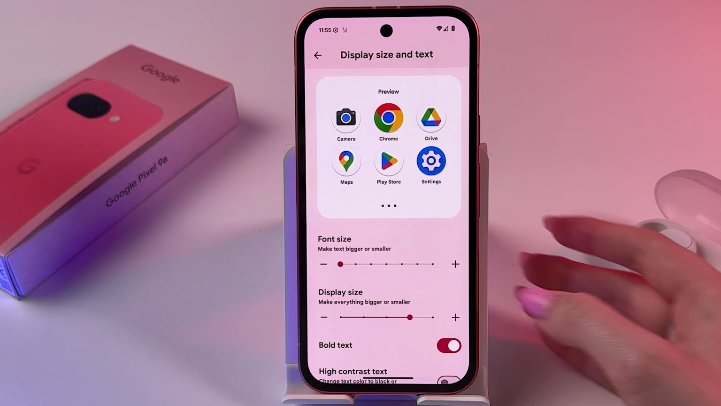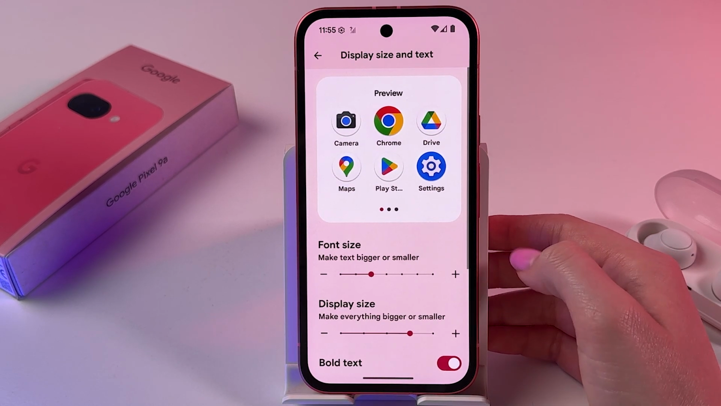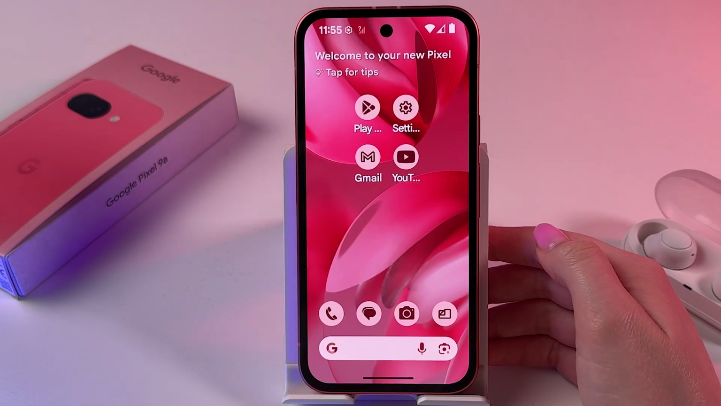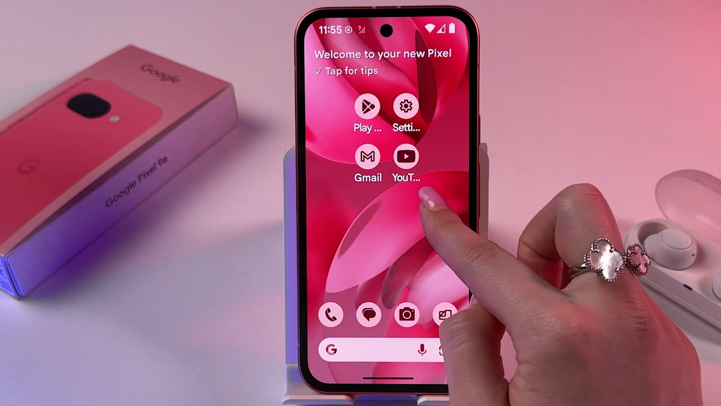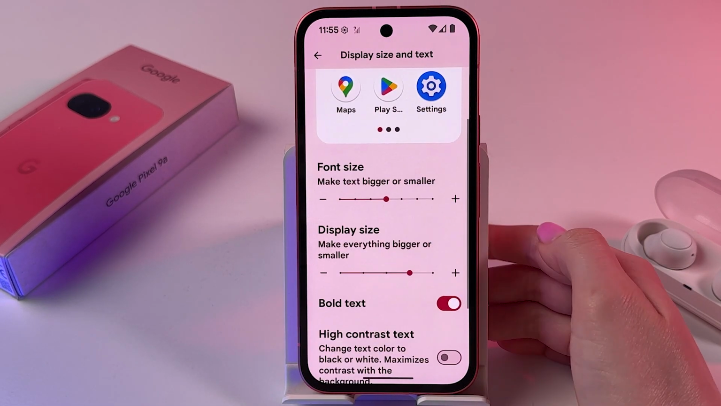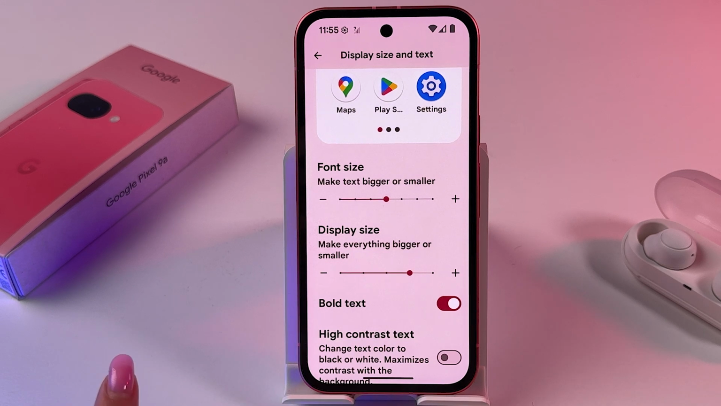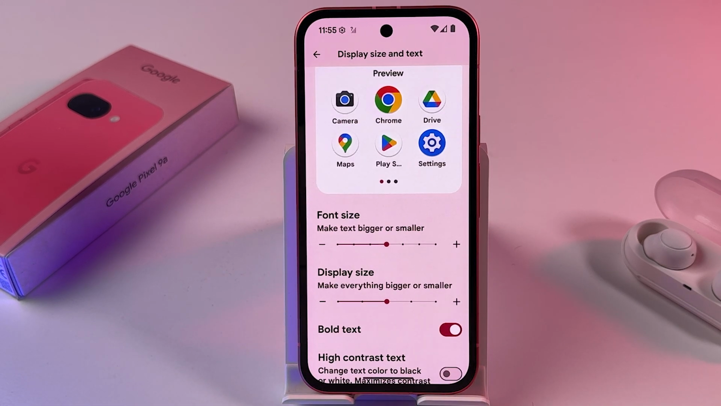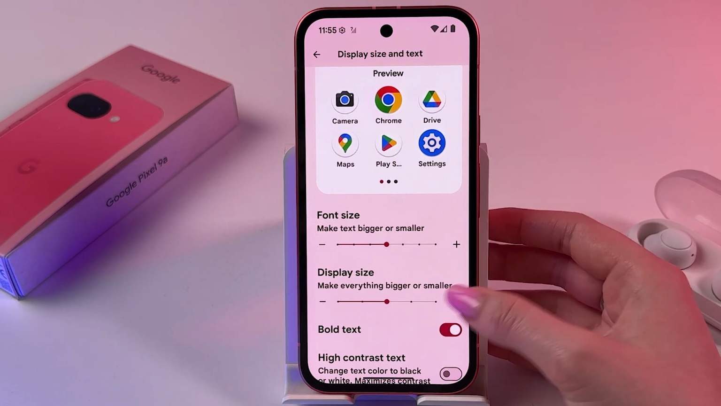Now to make font size bigger, just tap on the plus like this. And this is the result. So the text got bigger. Additionally, you can adjust display size with font size to fit everything in your display settings.